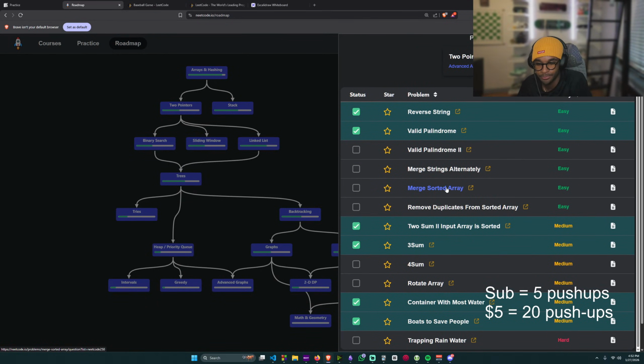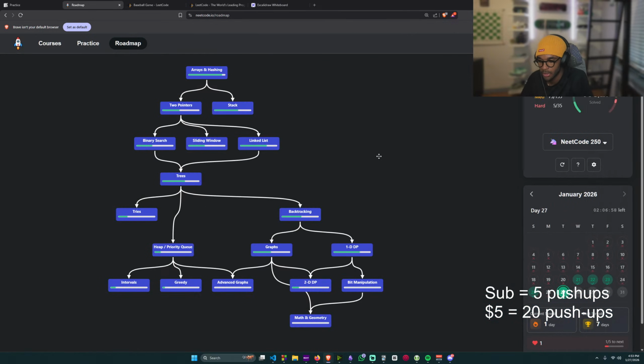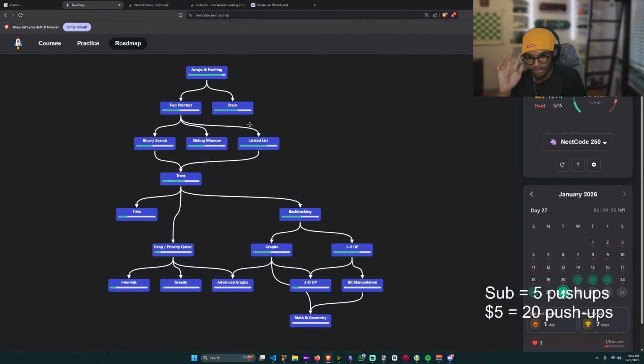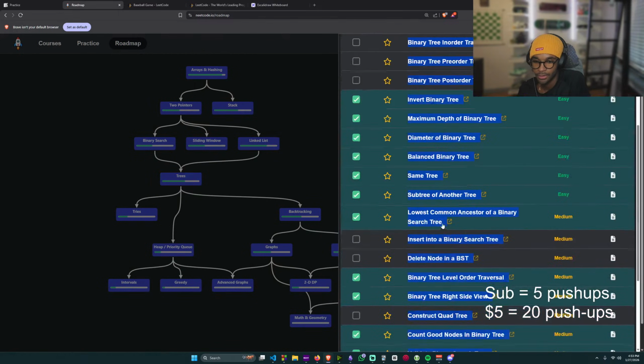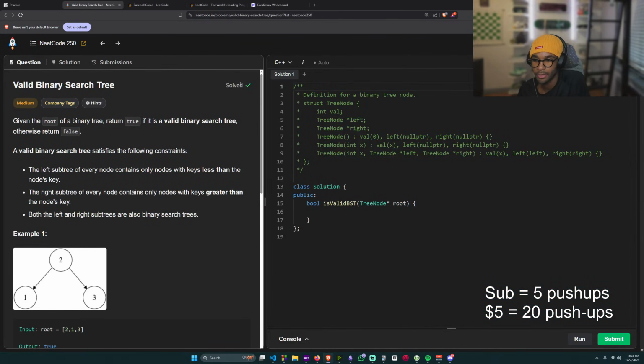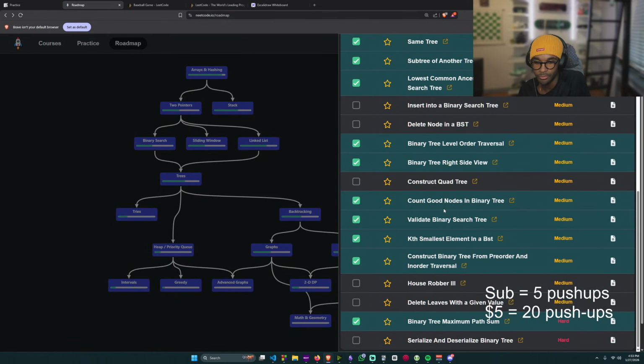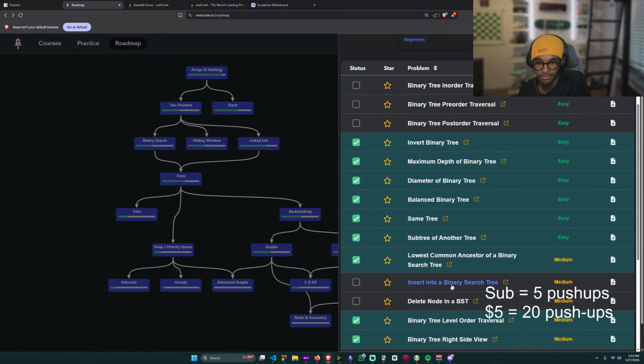Merge sorted array. I thought we've done enough LeetCode today. Holy shit. They got tree problems. House Robber III. Delete leaves with a given value.